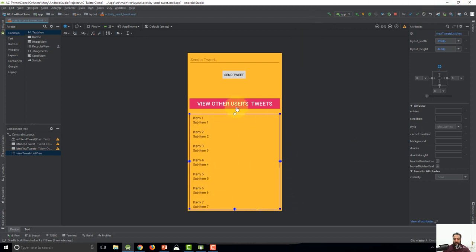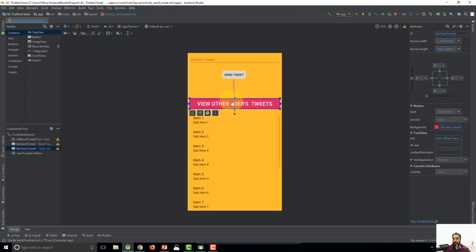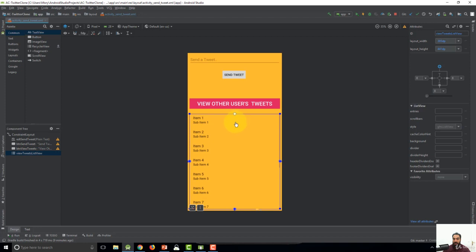So this list view, you can see that we have a constraint from the bottom edge of this button to the top edge of this list view, but there is no constraint from the top edge of this list view to the bottom edge of this button. And we have the right, bottom, and left constraint. The ID of this list view is view tweets list view.